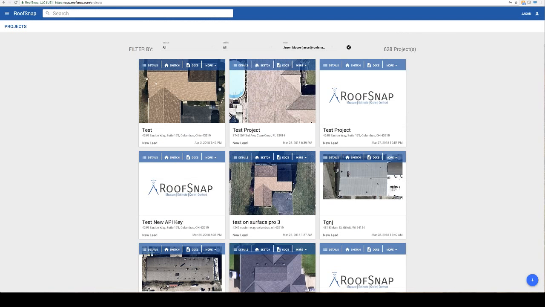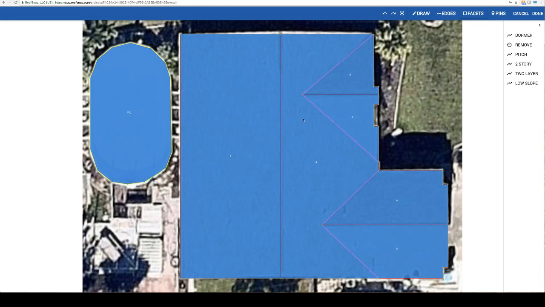Where's the web app? Got it. So let's go into a sketch. So look, I even drew the swimming pool. Wow, look at you. Because, why not?